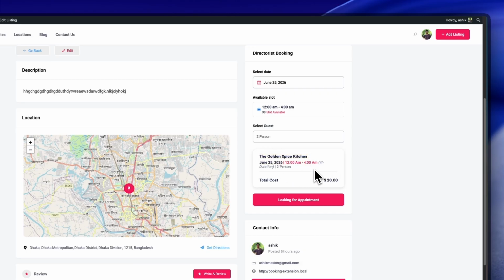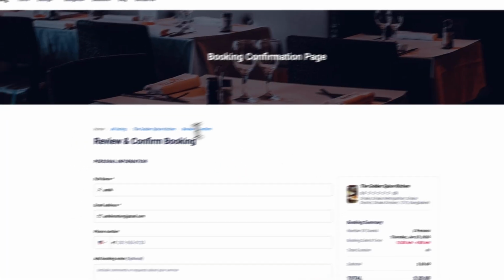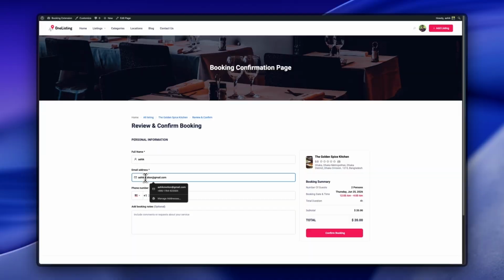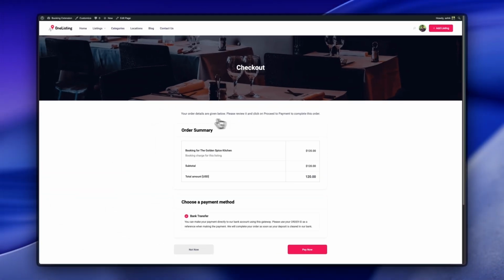The user clicks Request Appointment to proceed, which opens the review and confirm booking page. On this page, they enter their personal details and any optional notes, then review the booking summary and click confirm booking to submit the reservation.